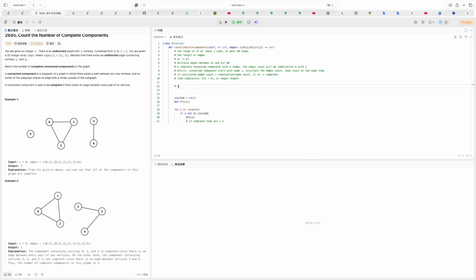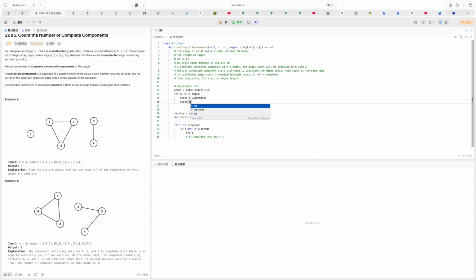We will first create the adjacency list. So nodes equals defaultdict, and default will be an empty list, for edges in edge, I'll have A and B. And since it is an undirected edge, node A will append B, and we'll have B append A. And okay, so that's our adjacency list, and let's move on to our DFS.